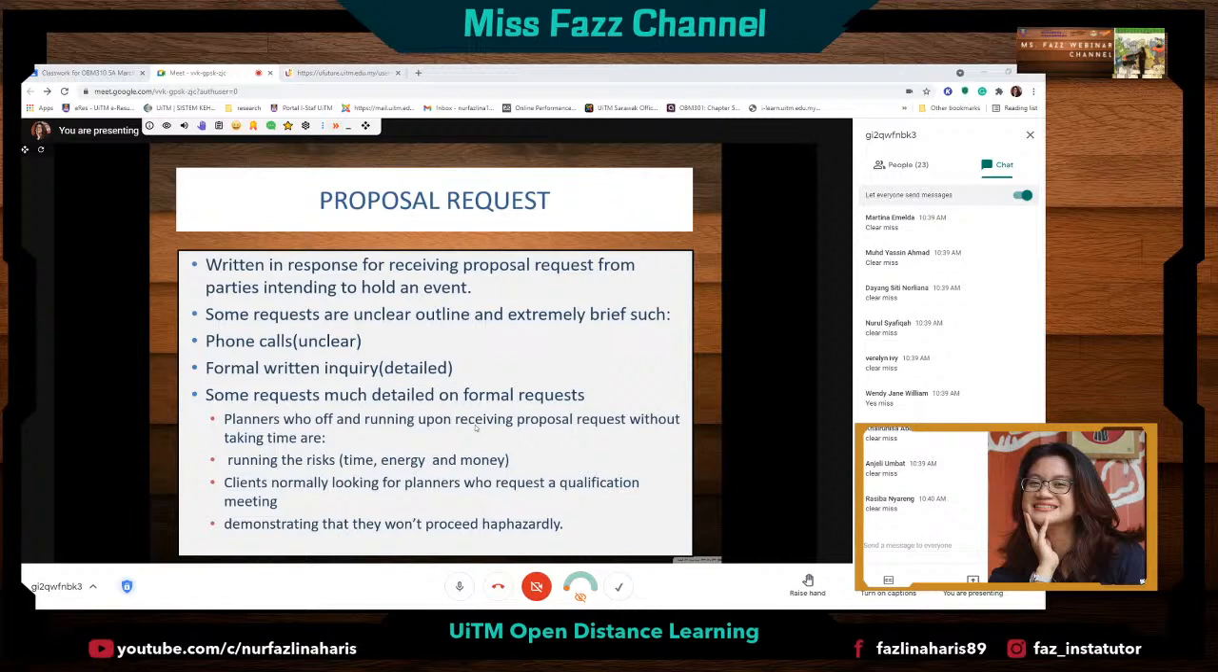And a planner should not just start running upon receiving a proposal request without taking time out. When you are the planner and you receive the proposal without having ample time to brainstorm and organize the contents and details, you might not have much time, energy or money to go with your event. So the client normally looks for a planner who requests a qualifications meeting.